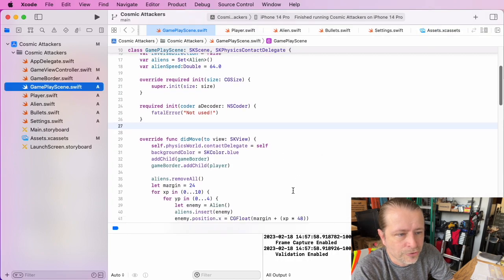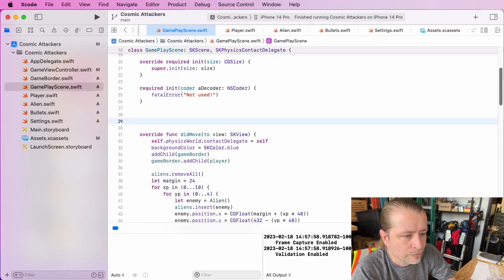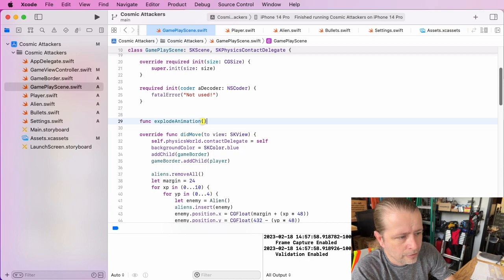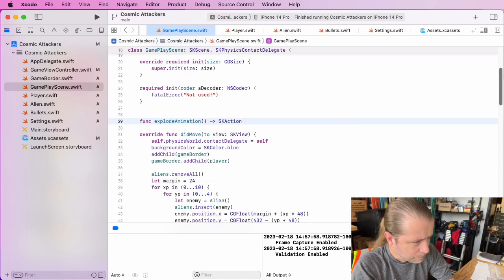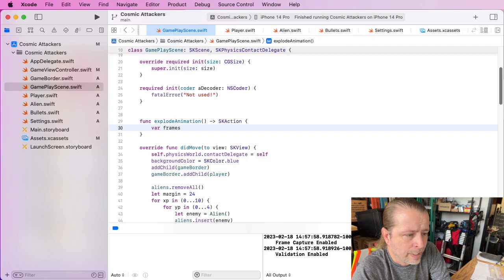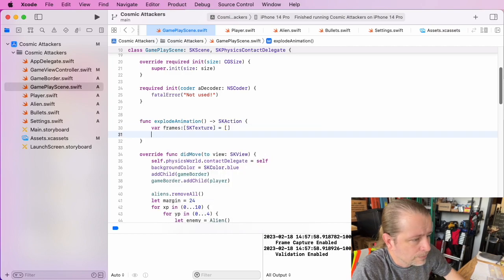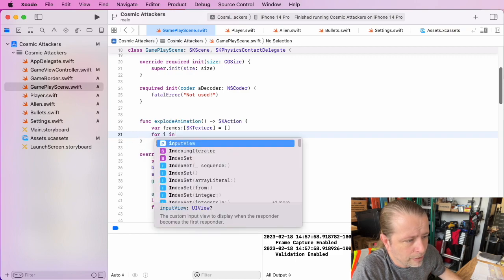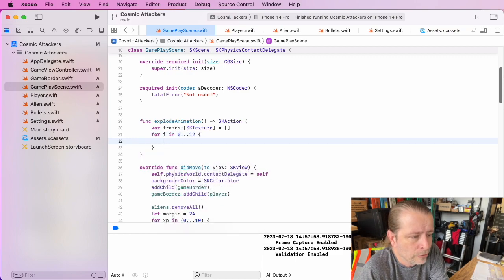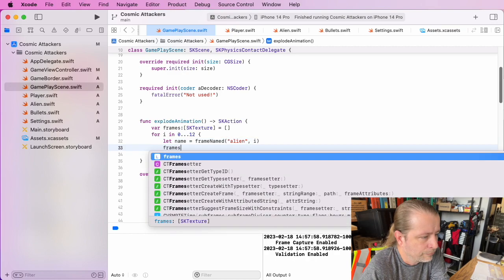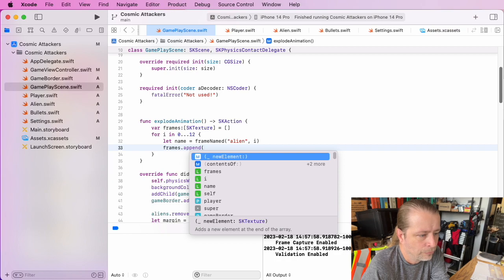It's time to make a function to provide to SpriteKit so we can blow these up. I'm going to make a function here, and I'm just going to call it explodeAnimation. That's going to return an SKAction, and that action is going to be an animate action. So I need an array of textures. It's just going to be an empty array, and I'm going to do a for loop and loop through all the things in that catalog that start with alien and end with a number. So I'll do SKTexture with imageNamed, and I'll ask for the frames named 0, 1, 2, 3, etc.